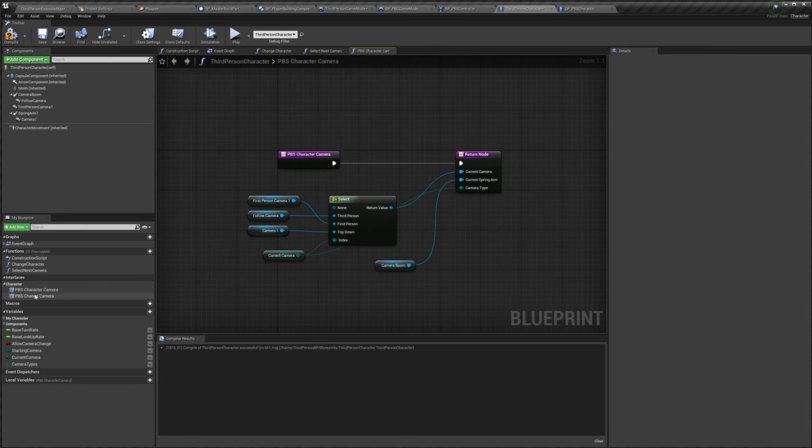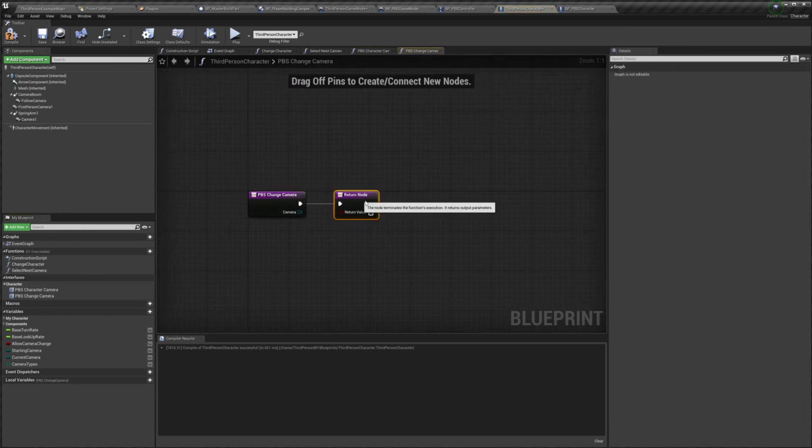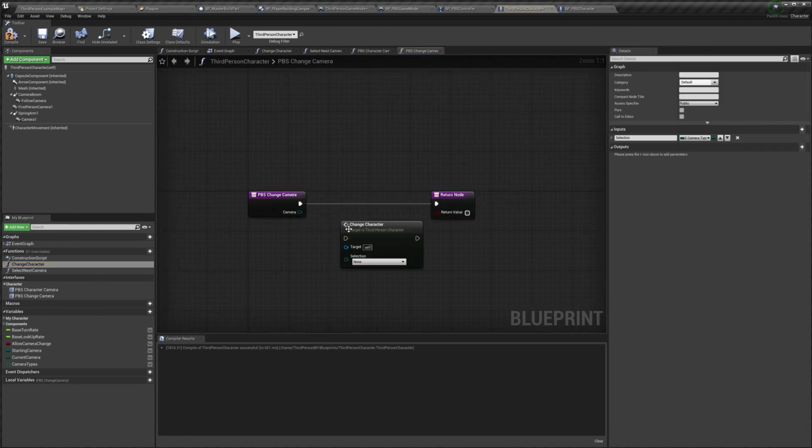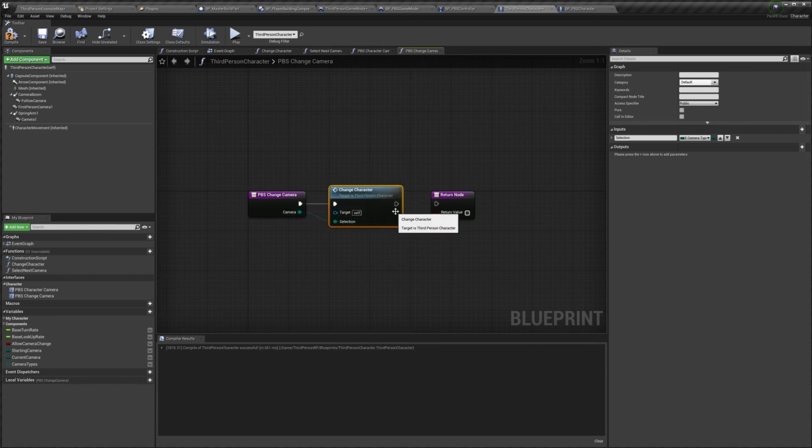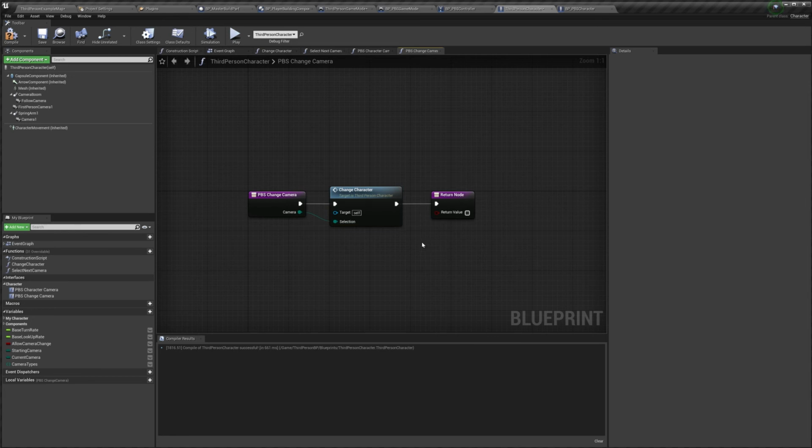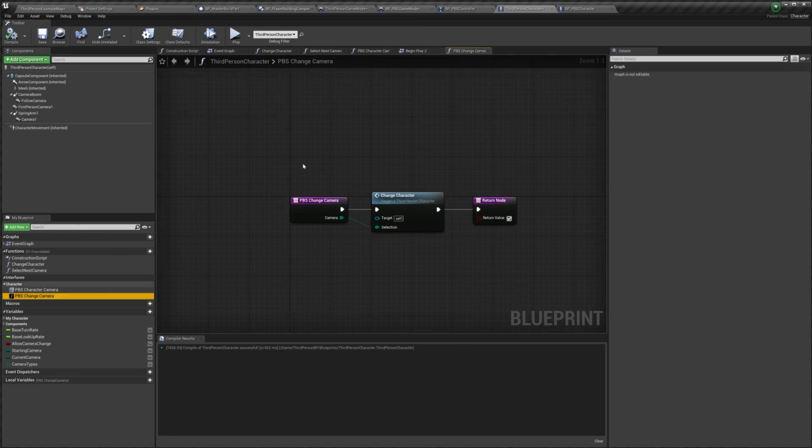Then lastly, we'll just go to the change camera and we'll just add in our change character node and connect this up to the camera to selection and to the output, and we'll tick the return node and hit compile.